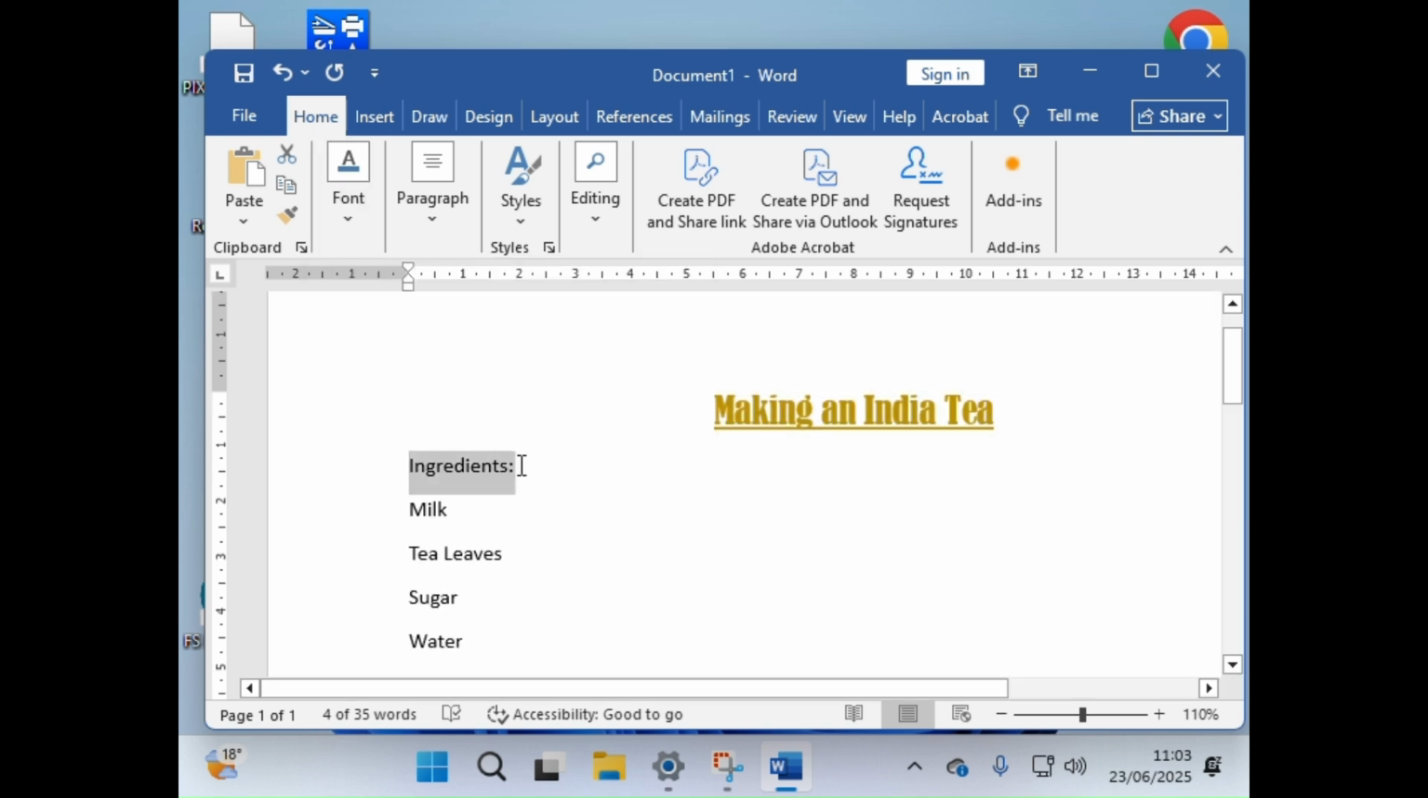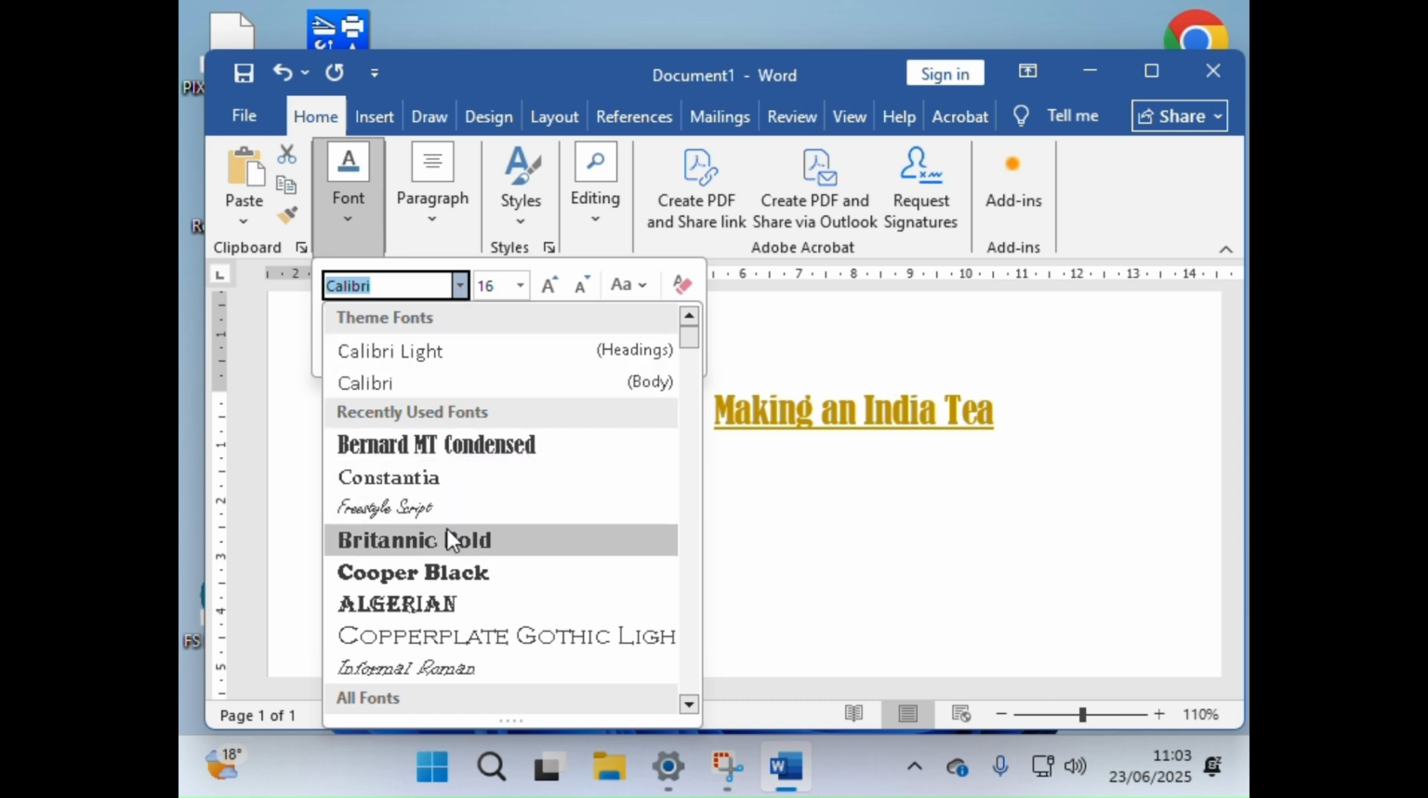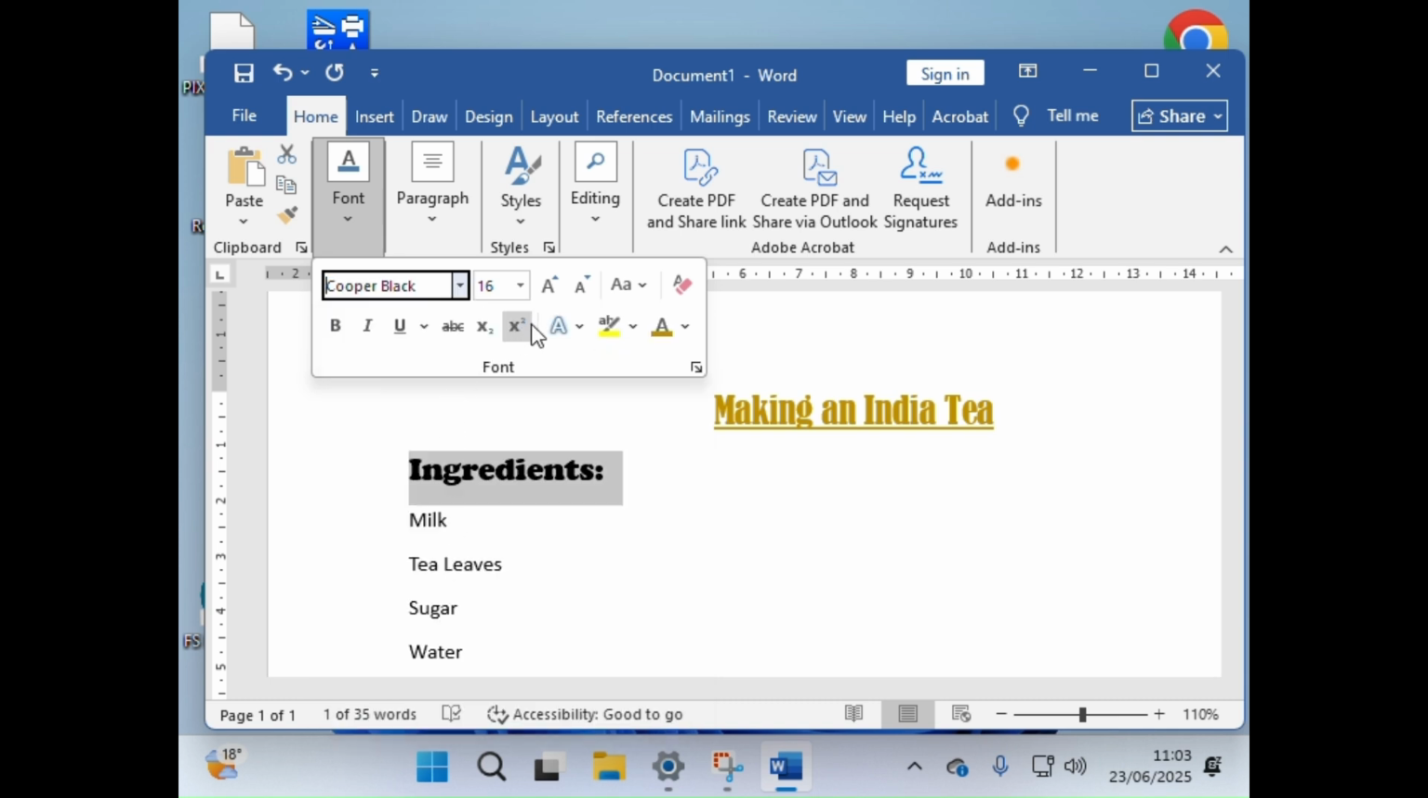Select the line, go to font, make it bigger, go to font type, change the font to maybe Copper Black, and maybe underline. Black is okay, I'll leave it as it is. I'm not going to change the color. Don't use this color, go for the font color. But if you're not sure, move the mouse and leave it for some time. What does it say? Font color.